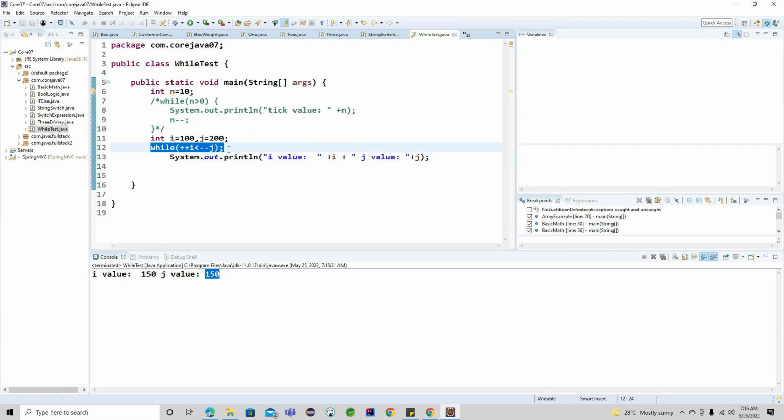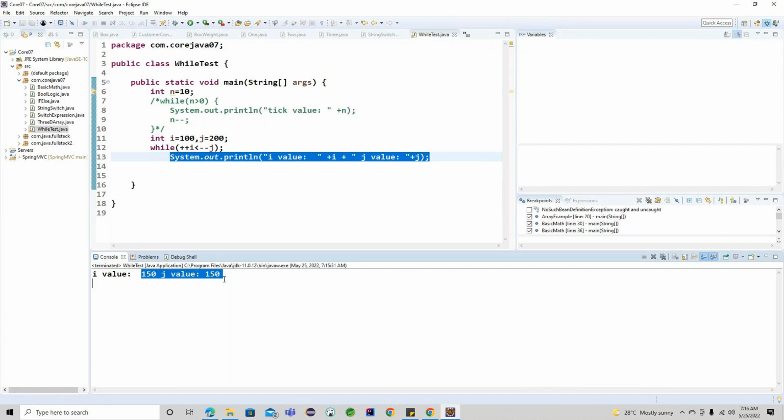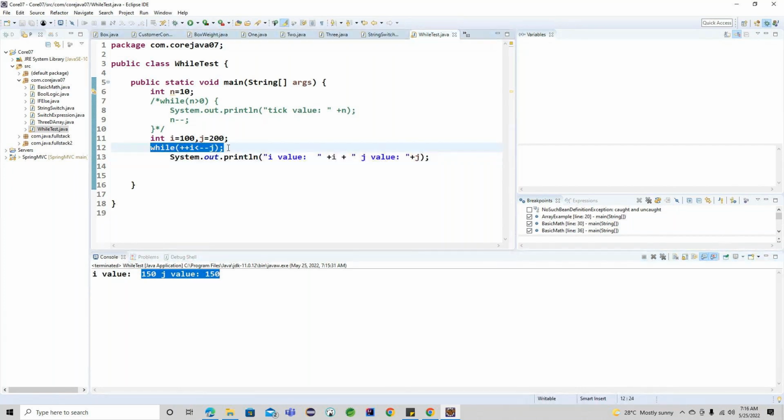The while loop itself is repeated multiple times, and once the condition fails, it prints line number 13 here. So now we understand for which values of this particular i and j the condition failed. We need to understand that at i value 150 and j value 150, at the 150 level, this particular loop is terminated here. Okay, so this is one more example.